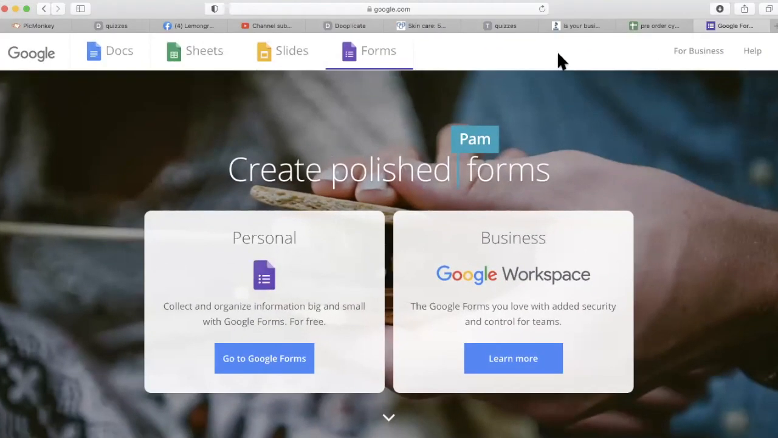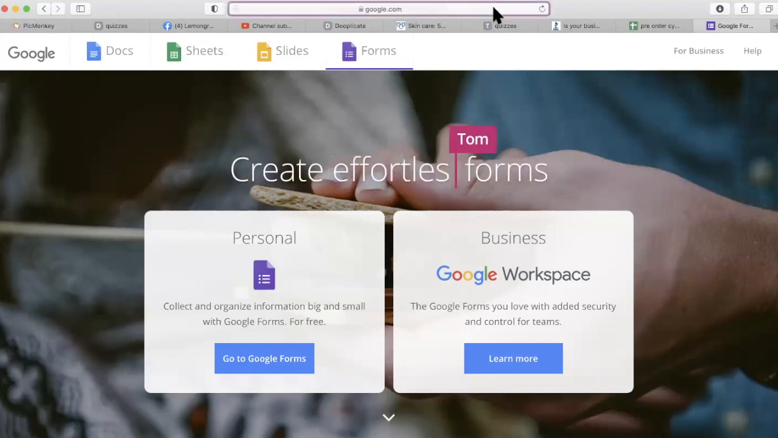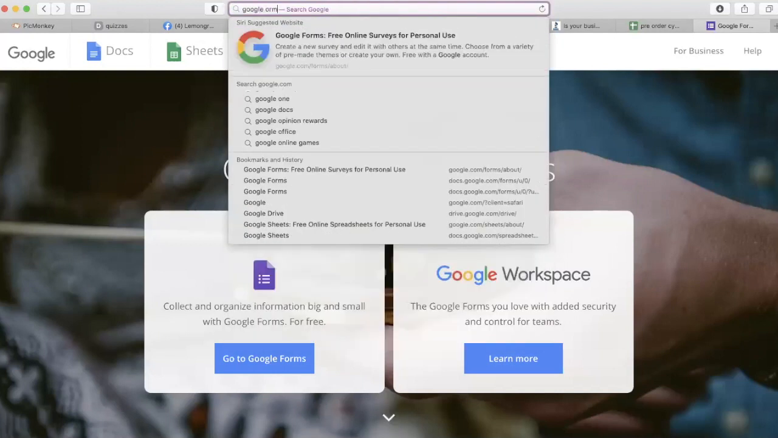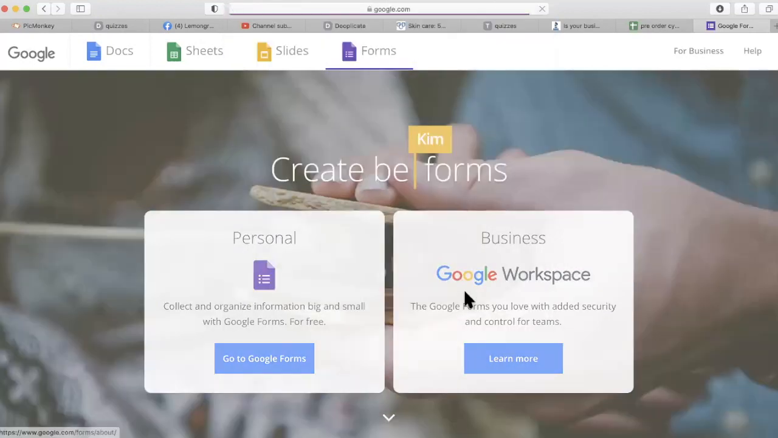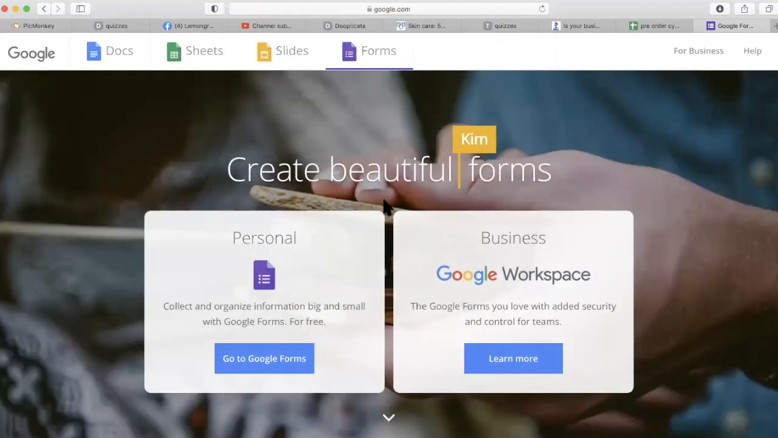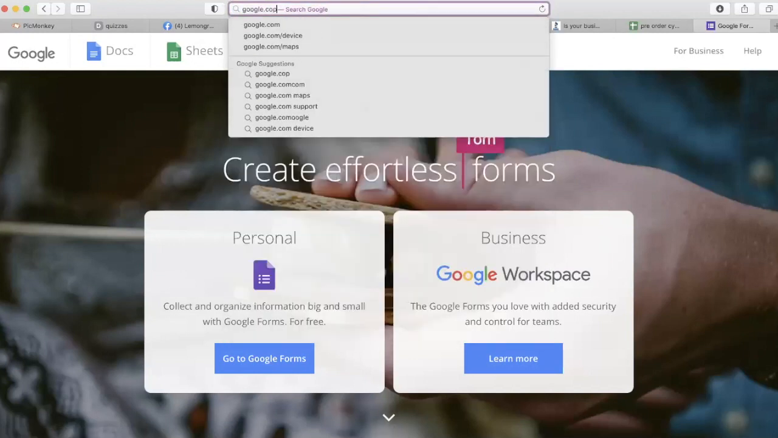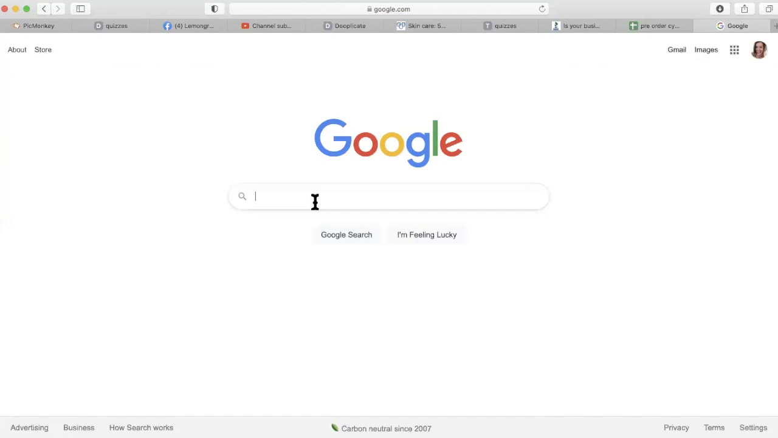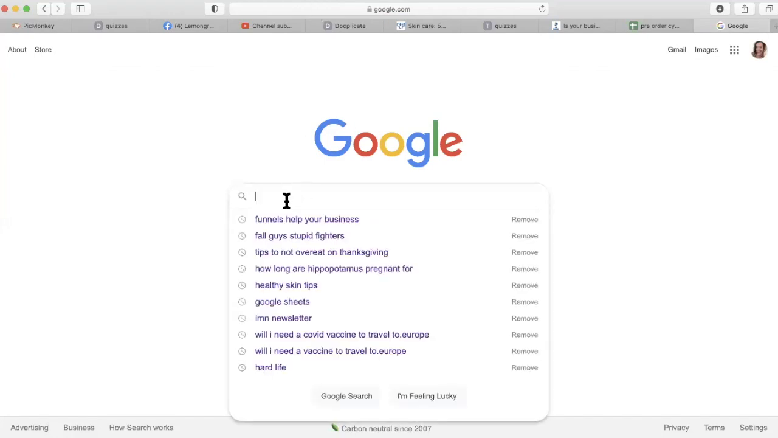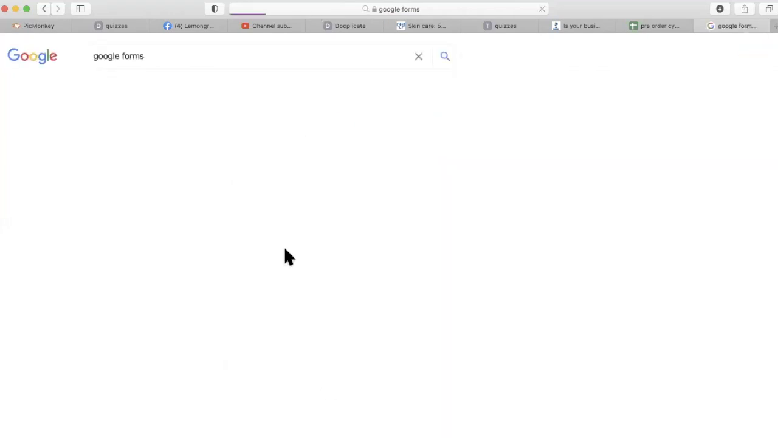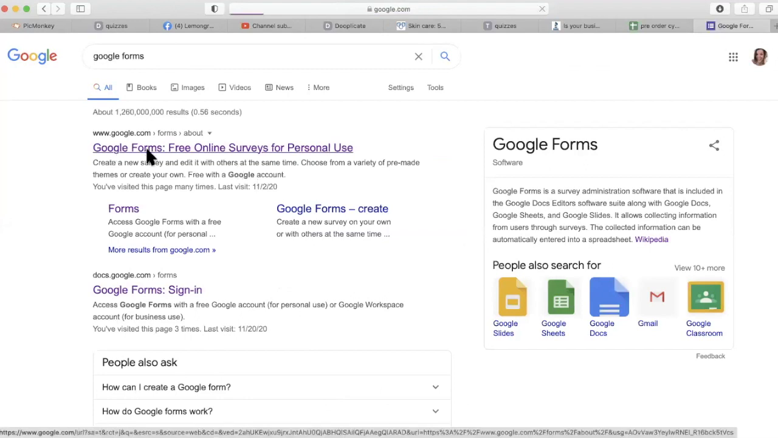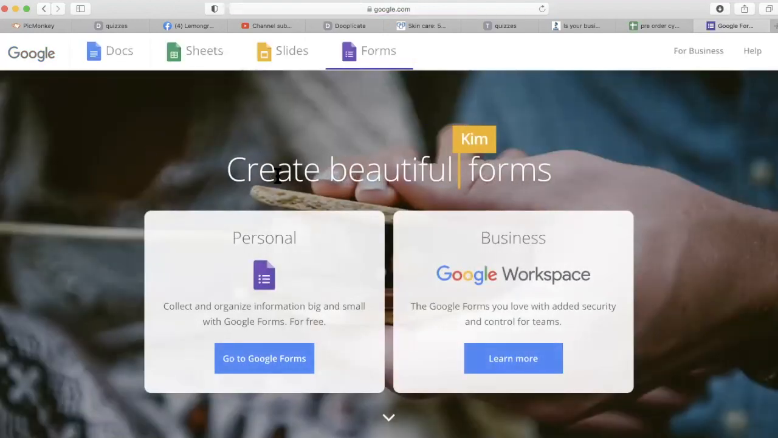Okay, so what you can do to easily get here is just Google search Google Forms. Very magical here, Google Forms, and it will come up. I'll just show you what would happen if you type in Google Forms. There you go. You might get a Google search. So if you just typed Google Forms, then you would be able to see the link here. Okay, it's just easy on that part.